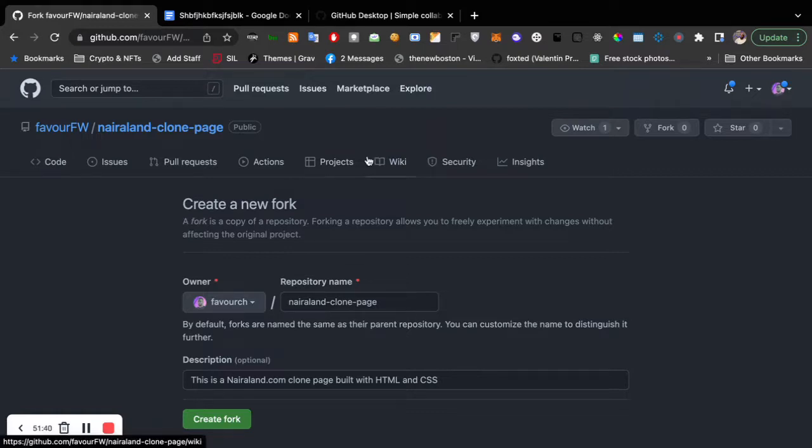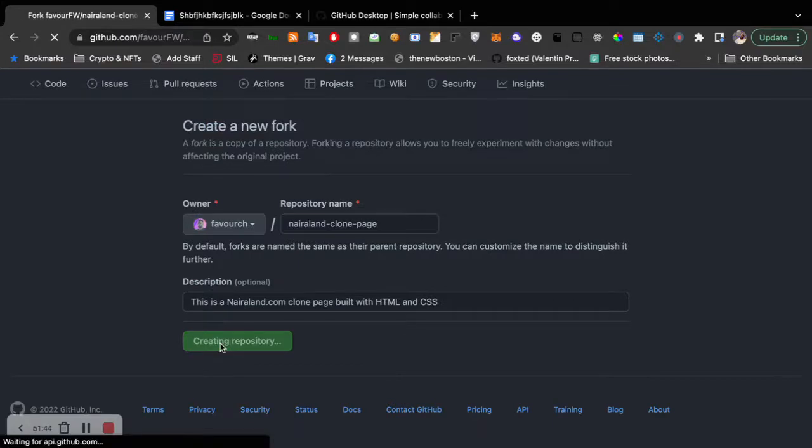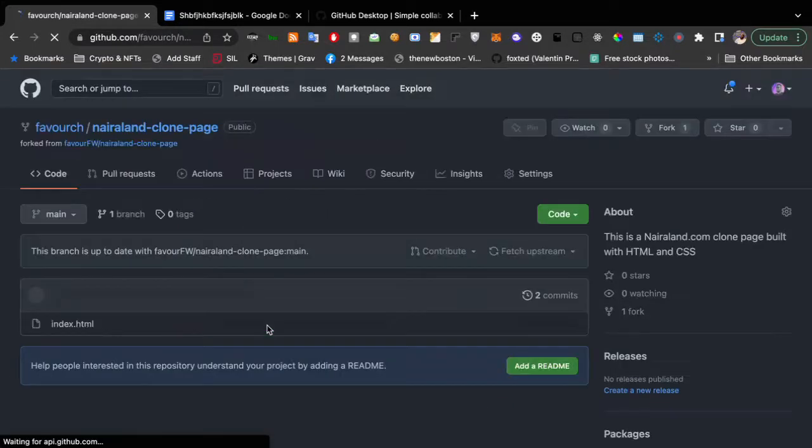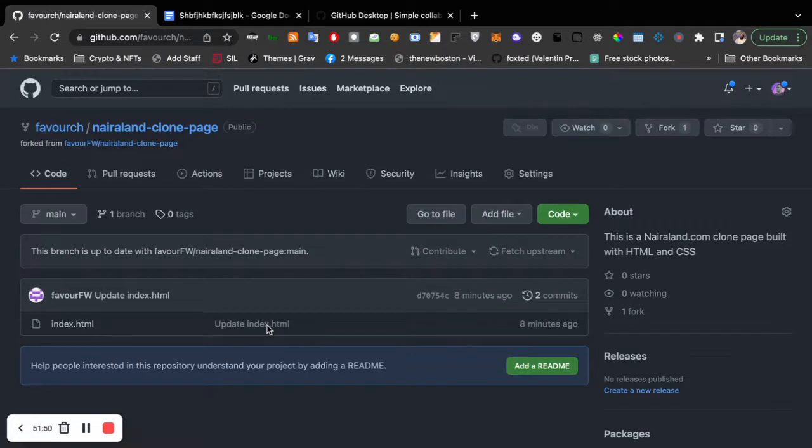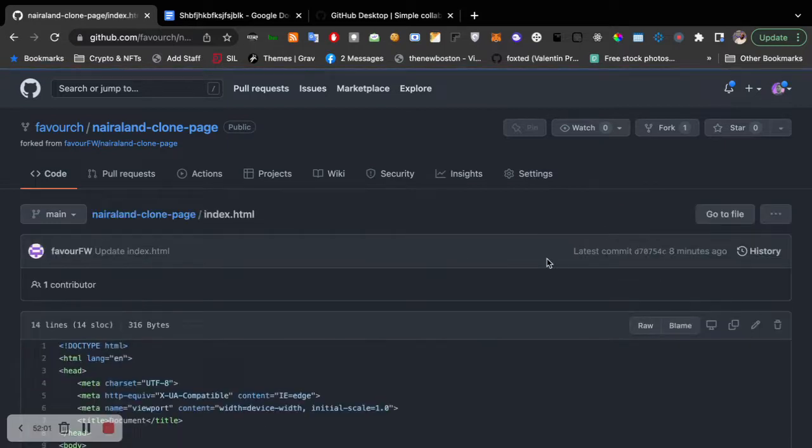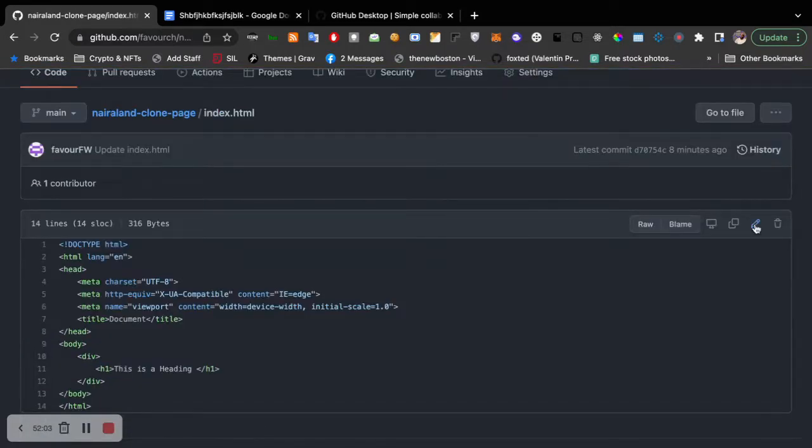When it's done, you see create new, and then I click on create. So it's going to create a repository on my own profile. It sort of mirrors that repository or that code base on my own profile. And now I can edit. Yes, I can edit. You can see here I'm now able to edit this page.